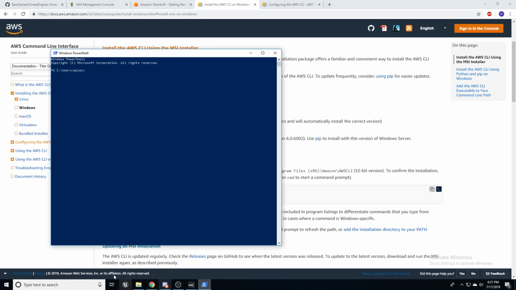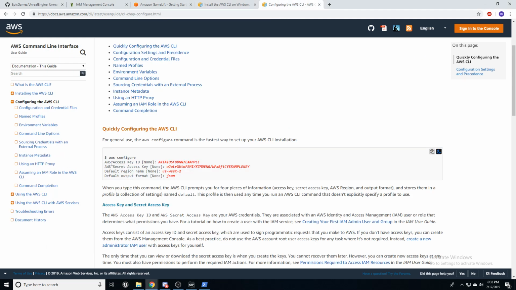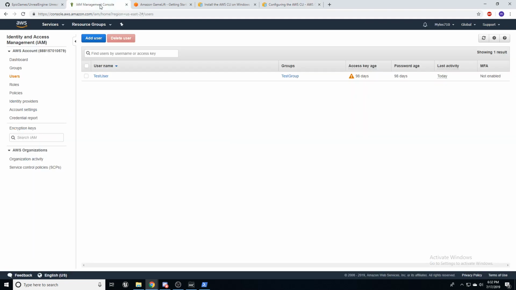Type aws configure into PowerShell or command line, and then fill in the information that it asks for. It's going to ask for your access key ID, your secret access key, those two things we got from that user just a second ago, and then your region name and output format. Just leave it as JSON. Region name you can find right here, right when you log in to your AWS.